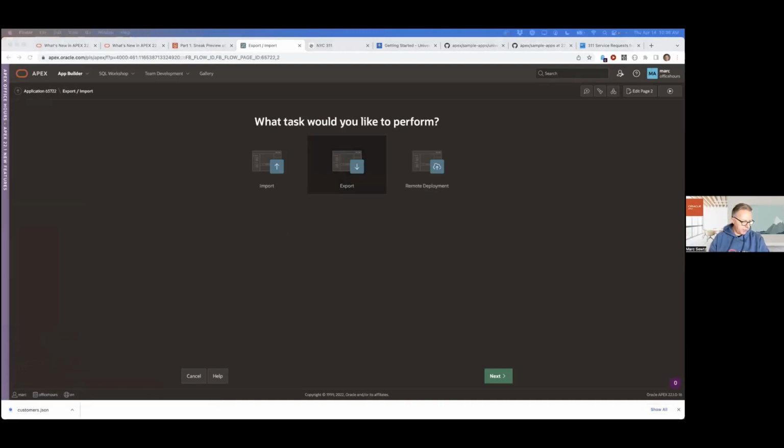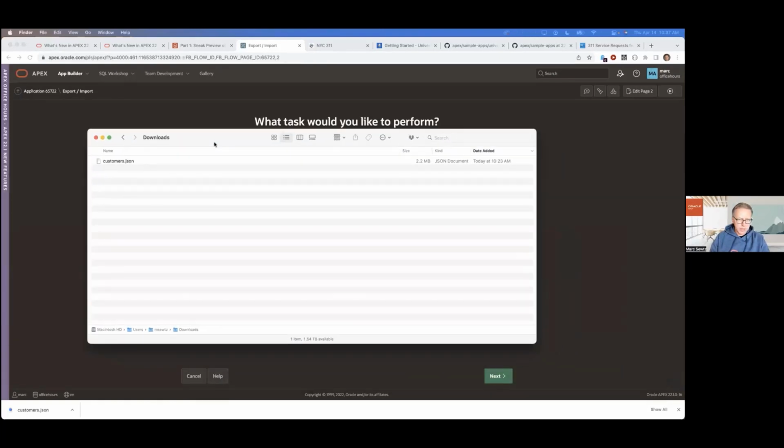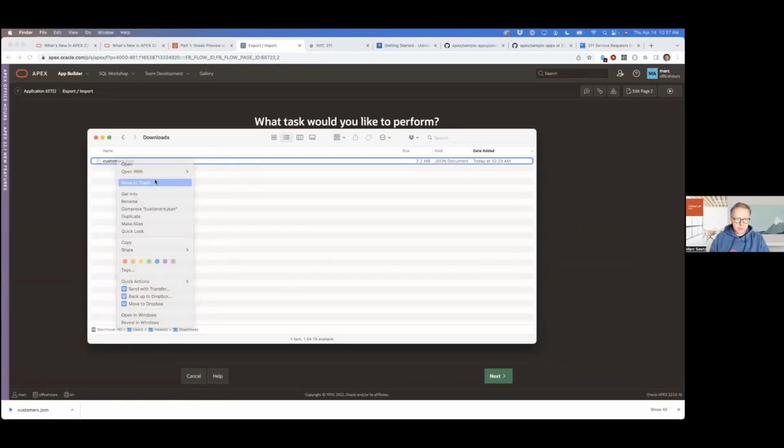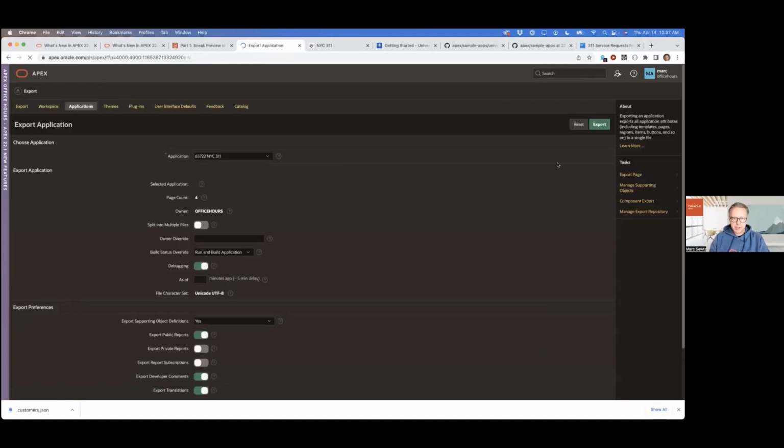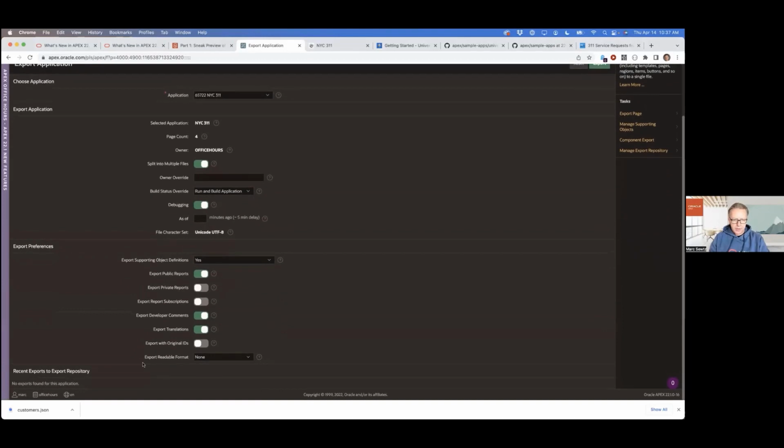I'm going to export this into my downloads folder. Let me just set this up here. Sorry, one moment. So there's my downloads folder. I'm going to remove this. I'm going to export the application. I do want to have it split into multiple files. And then down here, you'll find the export readable format that you can choose between the YAML and JSON.